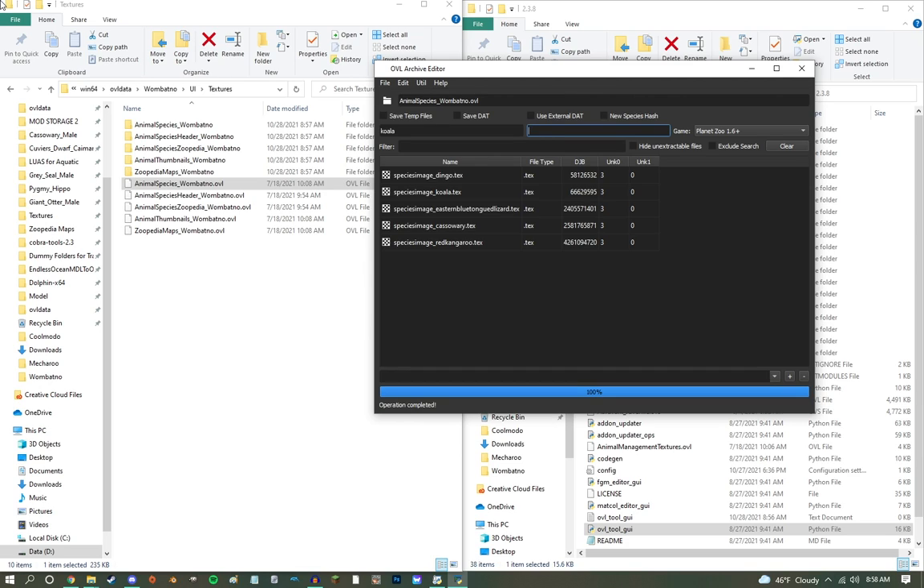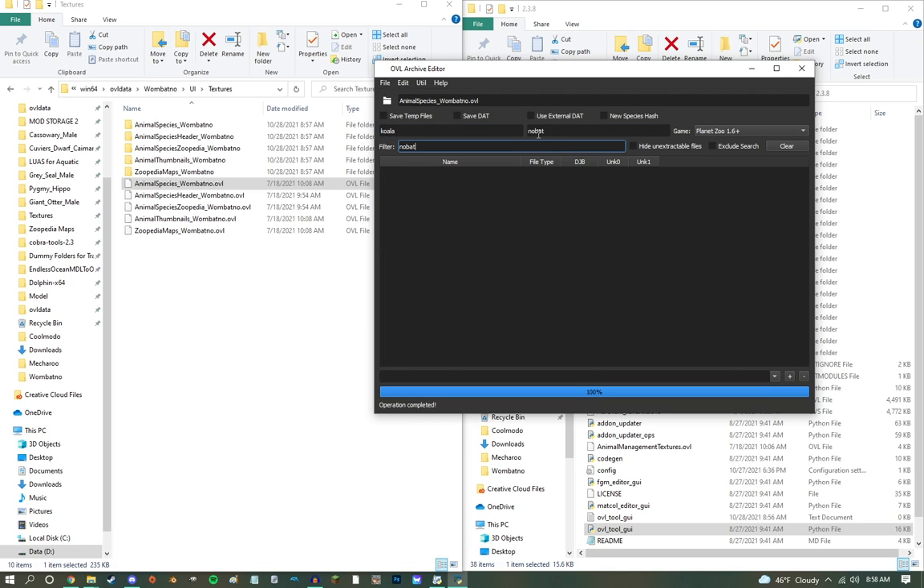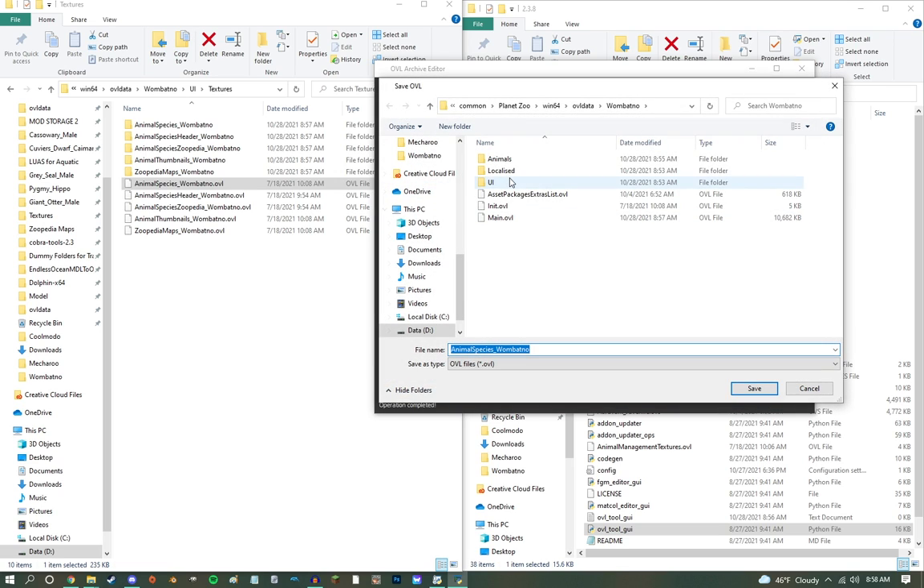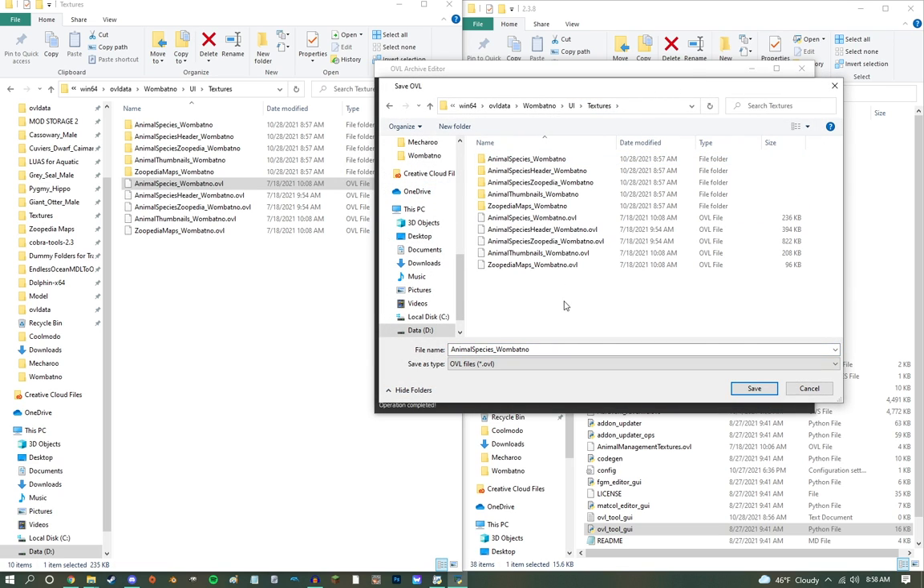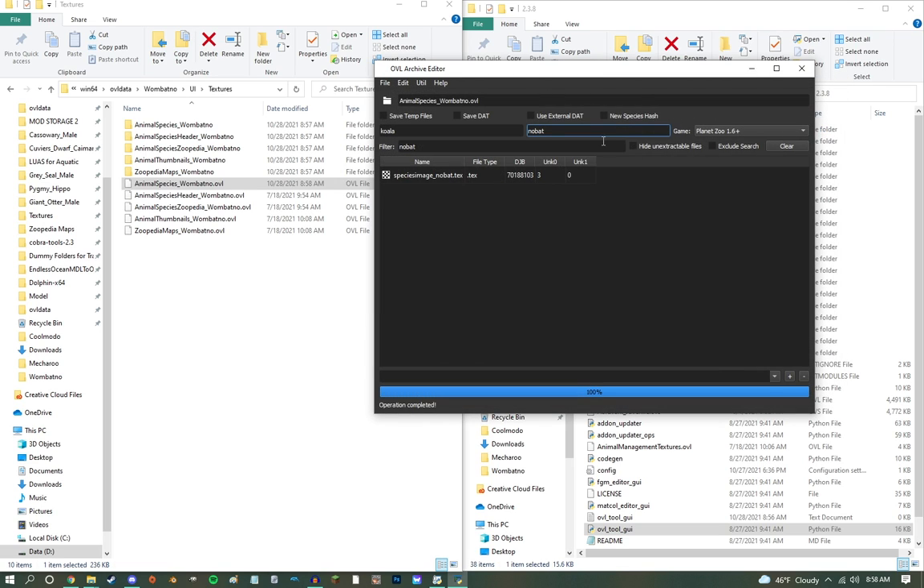So I'm just going to change that to Wombat. Be sure to change the same amount of characters over there. So Northern, Wombat, Wombat. That's how it works. No bats in Planet Zoo. So I just changed that over there, and you may be wondering where all the other files went.